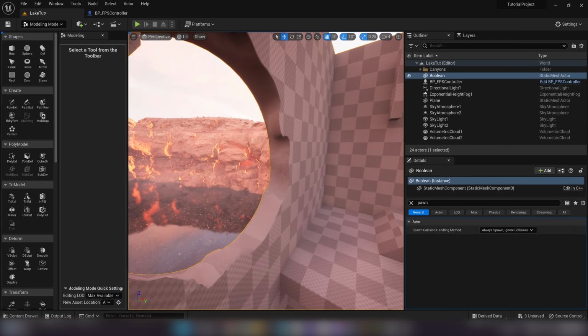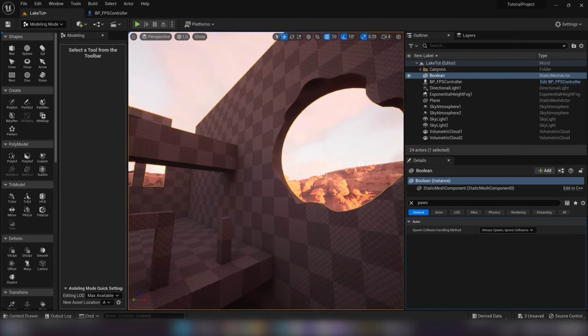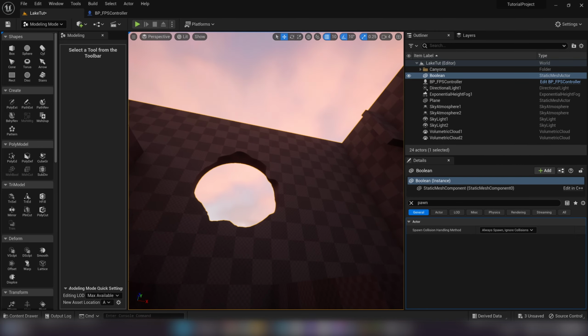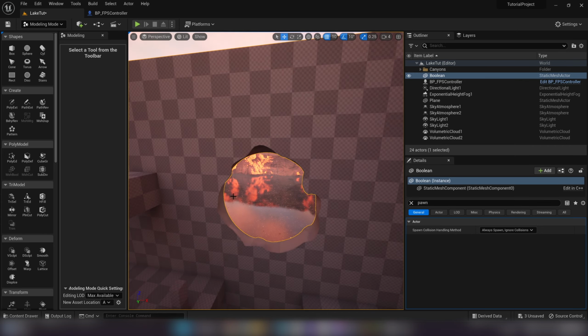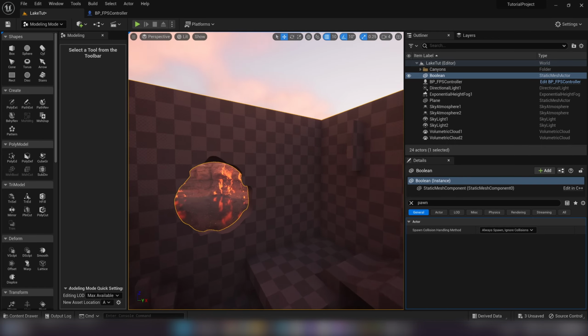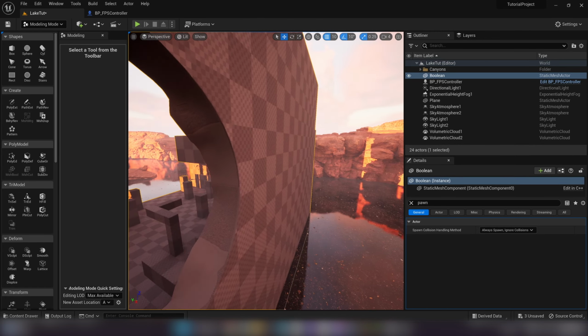And now we've got a hole through our wall that we just created. Really easy, and it's completely dynamic. So we could go back in and create more around here, and this is all in editor, no 3D modeling software needed.